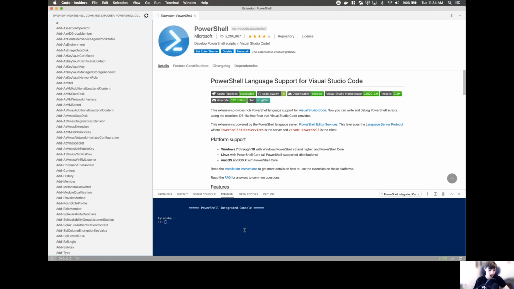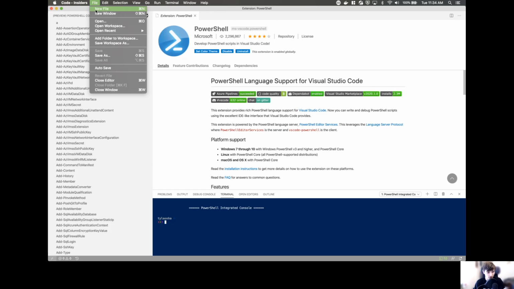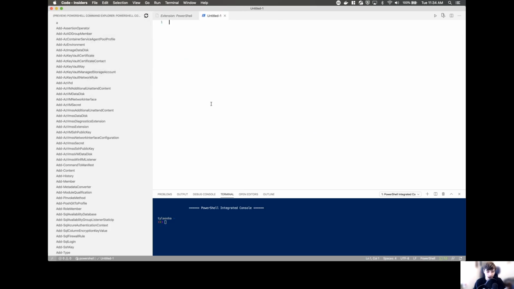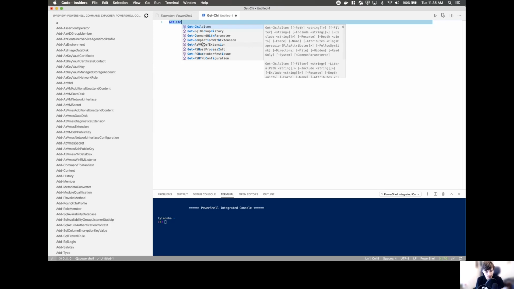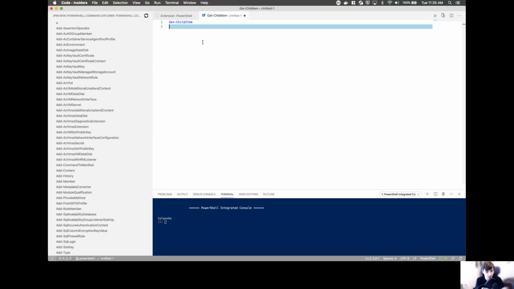And you see that it's changed the theme. It's added the Command Explorer here on the left side. And also, I've still got my integrated console. So now if I create a new file by either double clicking up here or do file, new file, you see that I get the little PowerShell icon here, which means to say that this is in fact a PowerShell file. So I can go ahead and type, and you see I got my IntelliSense just as you did in the ISE. So Get-ChildItem, hit tab on that.